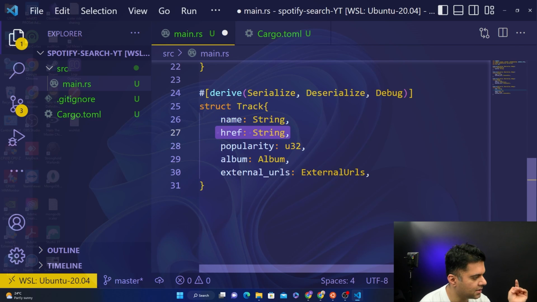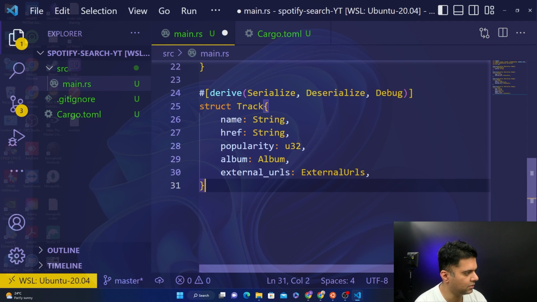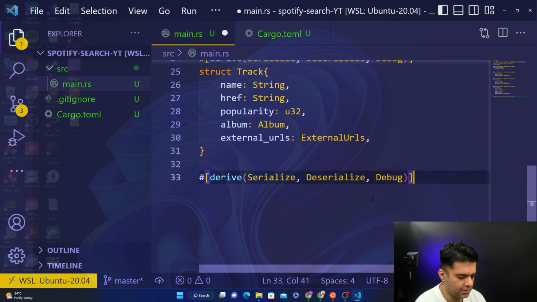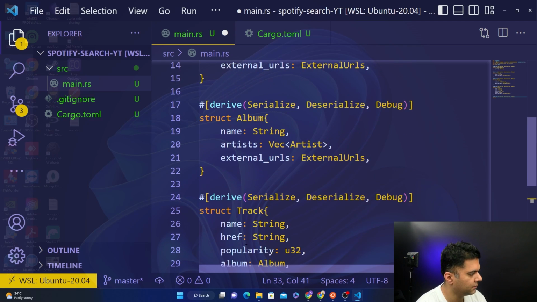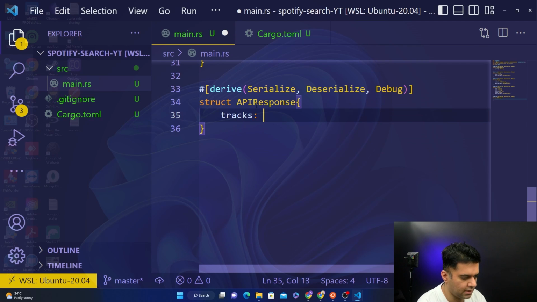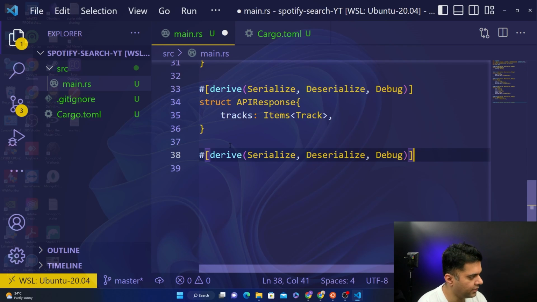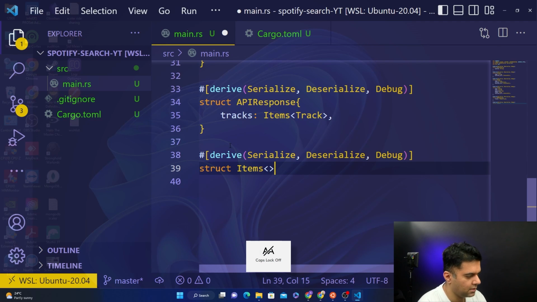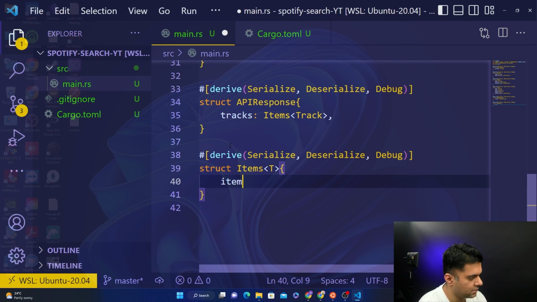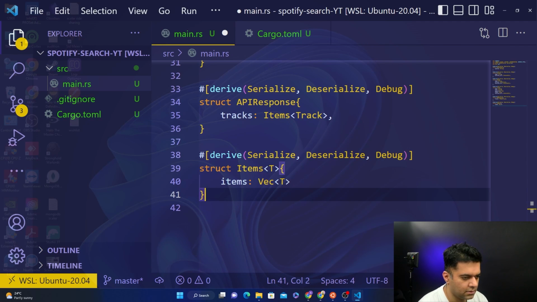So here, by the way, track will have a name, href, the link for that, popularity, album, and external URLs. Then I'll need one more here for the API response. So what I'll say is struct, and I'll get an API response after calling the API. So I'll say list of tracks, items, and track. I need one more, and this one we'll understand what this does. So just for now, just create this items t, which is going to be items vector t. Okay, so this one, just write this like this for now, and we'll get into it.